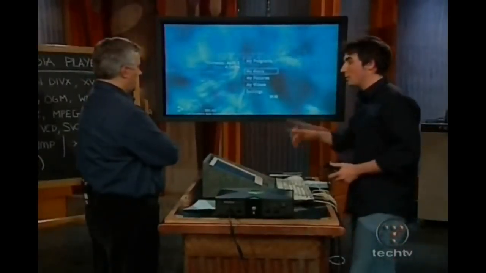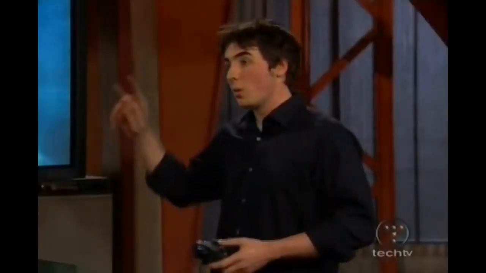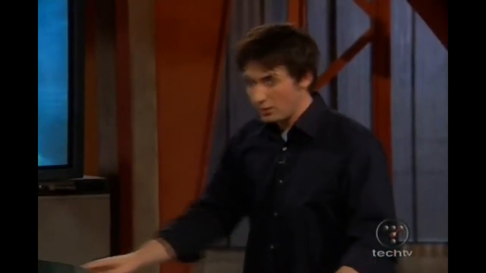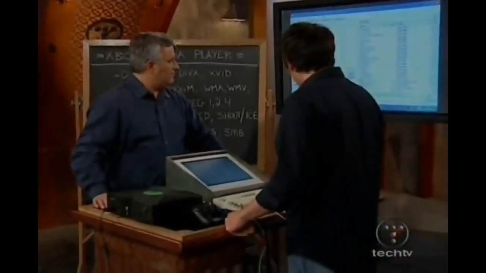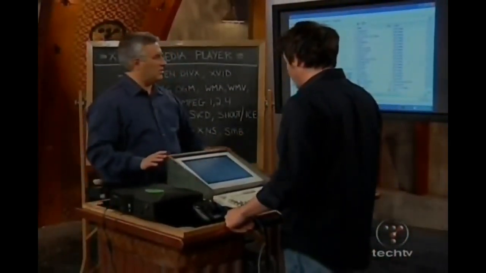Let me show you how I streamed those MP3s over, though. Those MP3s you were listening to were not playing on the local hard drive. Those were actually streaming off the computer over there? The computer we have. I'll show you the computer we have up here. This right here is a Windows machine we're looking at. This is a Windows machine.